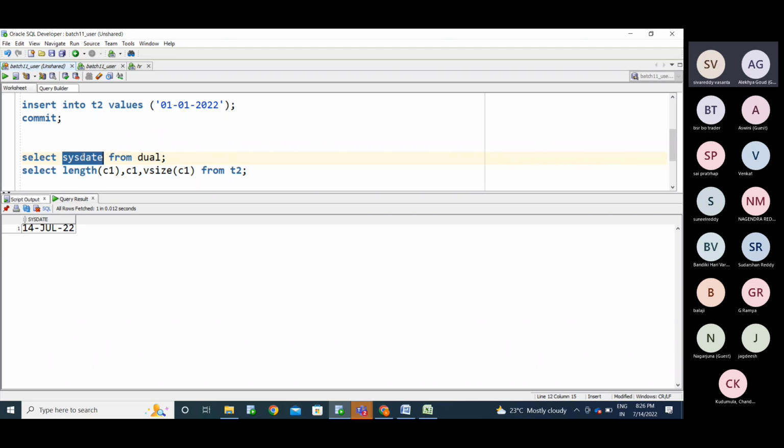Okay, so we use the length function to count the number of characters. How we are using vsize: the vsize will help you find how much memory we are utilizing. If you want to know that, we use the vsize function. In the same way, sysdate is the function which is used to display the server date. What time is on the server and what format the date is in, you will get to know in this place.